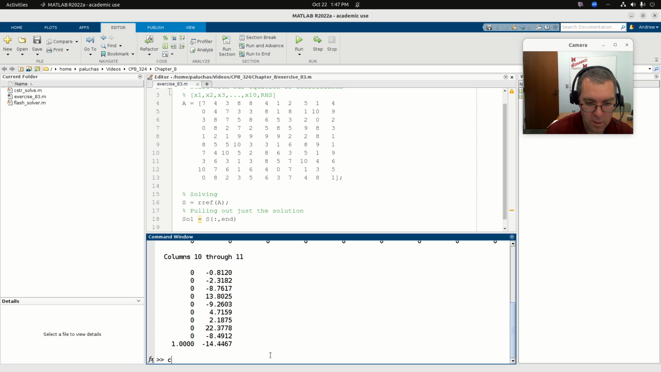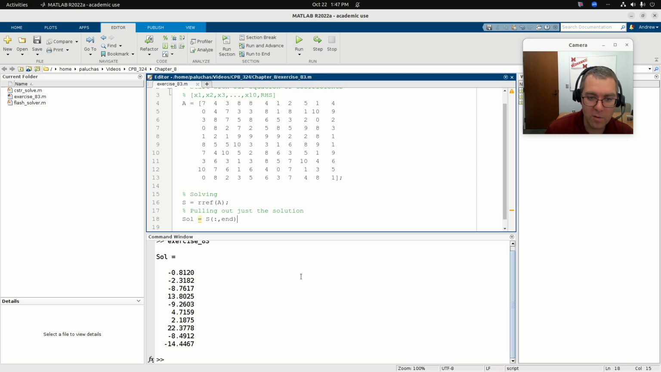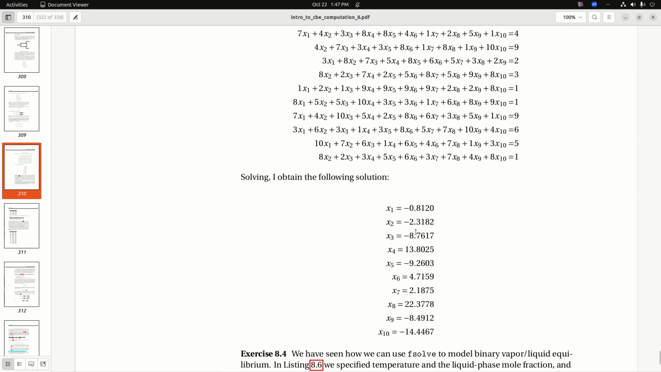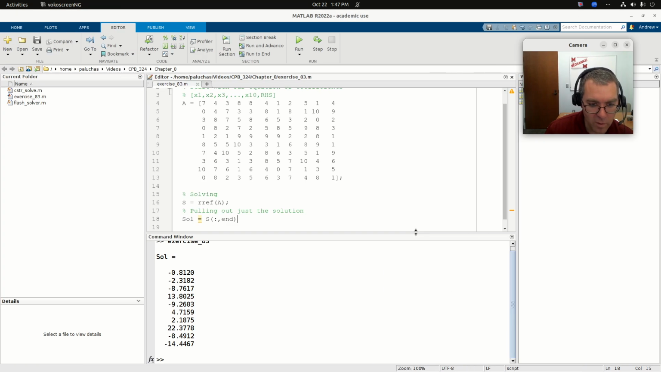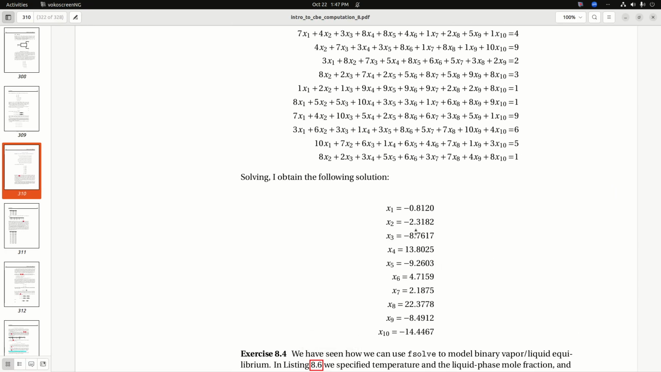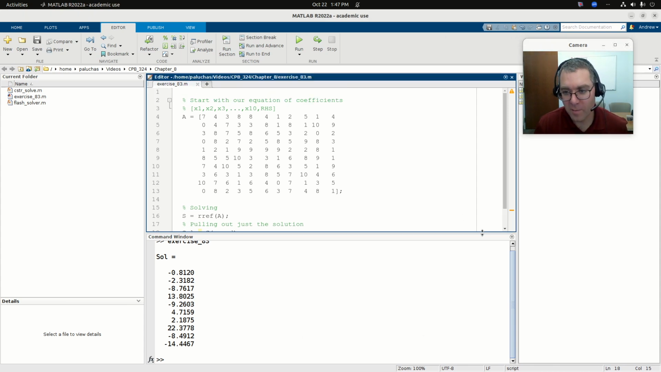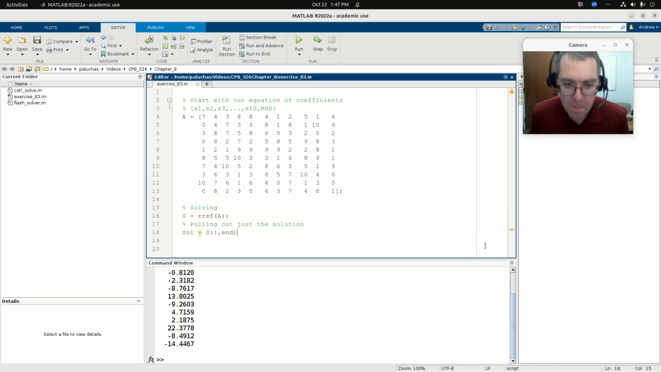Okay. So if I clear my screen and now run it, I just get a vector, and this is what x1 is solved for, x2, 3, 4, and so on and so forth. If I compare x1, negative 0.182, all right, so it looks like everything is good. Okay, so I successfully solved my system of 10 equations with 10 unknowns, and then pulled out just the solution.